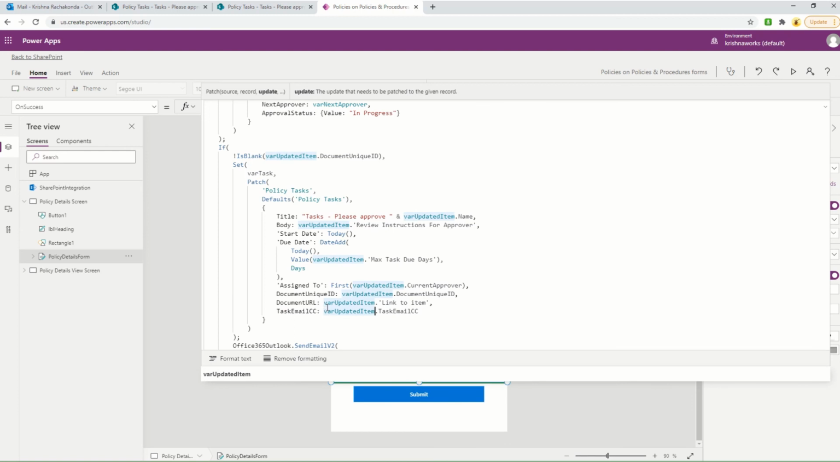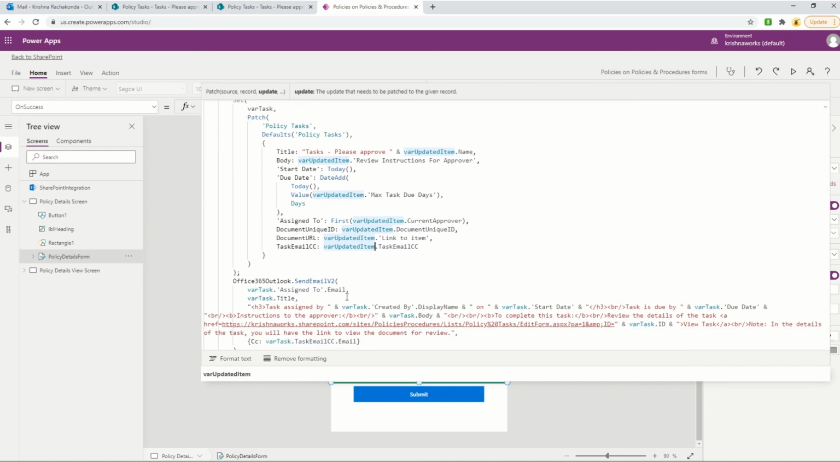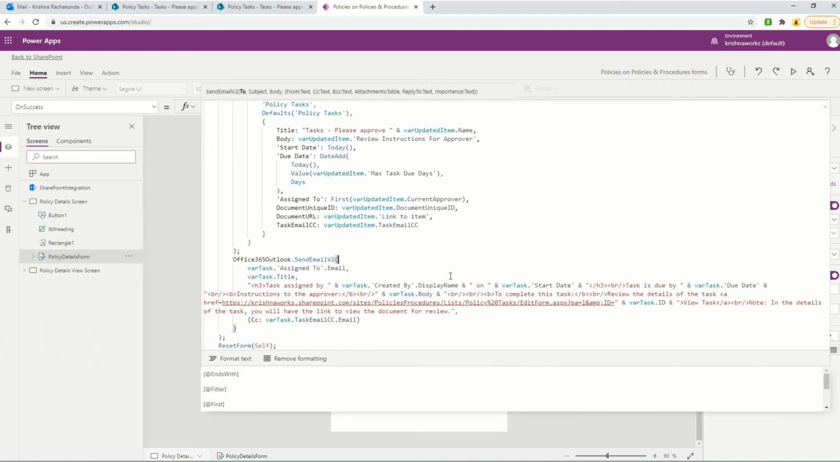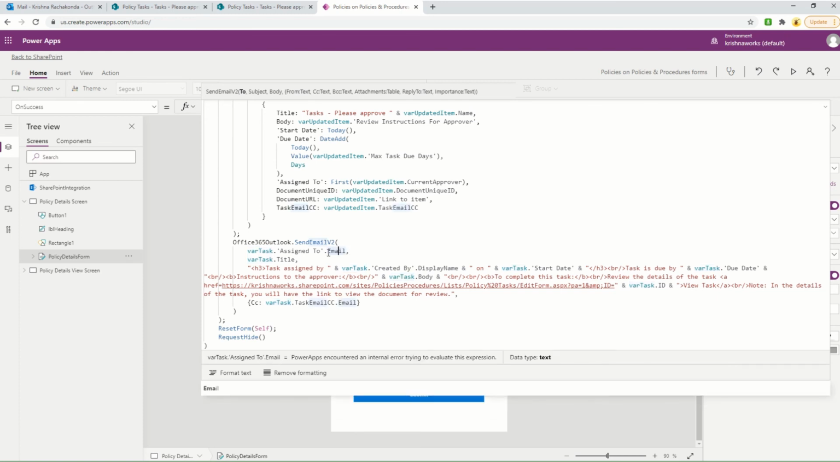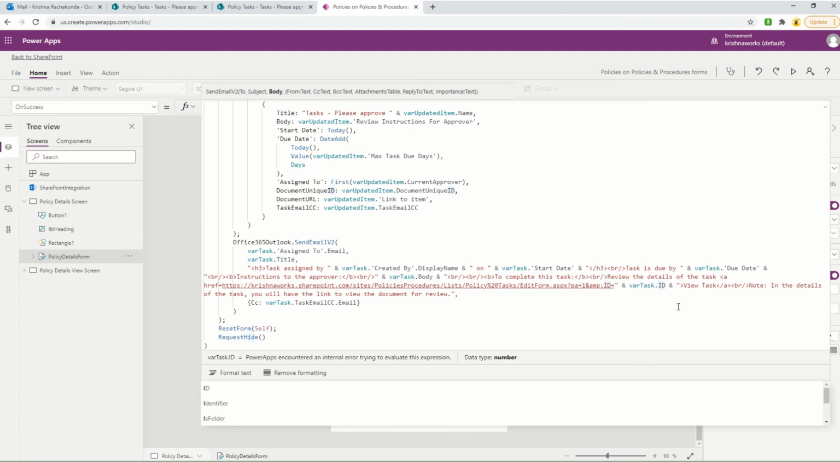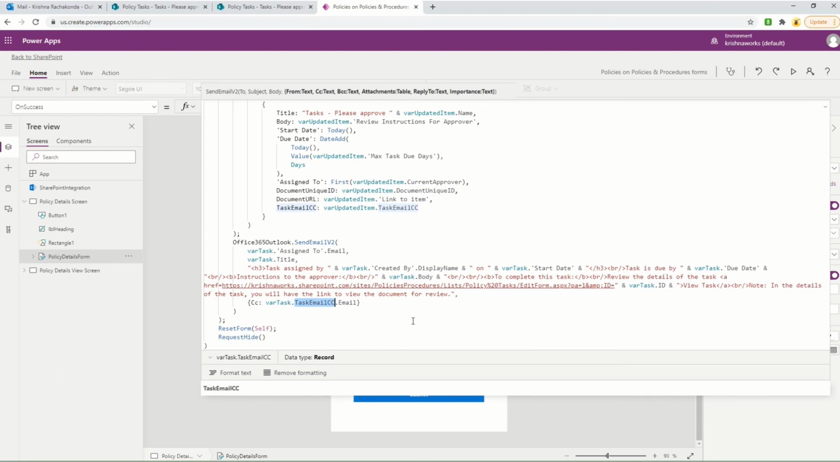And finally, once the task is created in the policy task, I'm sending an email to the user as well. So my logic to send an email to the approver is also embedded within the PowerApp. So I'm not using Power Automate to send the email. So here the email address is assigned to, and the subject is the task title, and I put some HTML code inside the body, and I embedded the task link. So you can see all of that, how I implemented it. And also I CC'd the task email CC field value. So that's why a task will be sent to the task email CC.